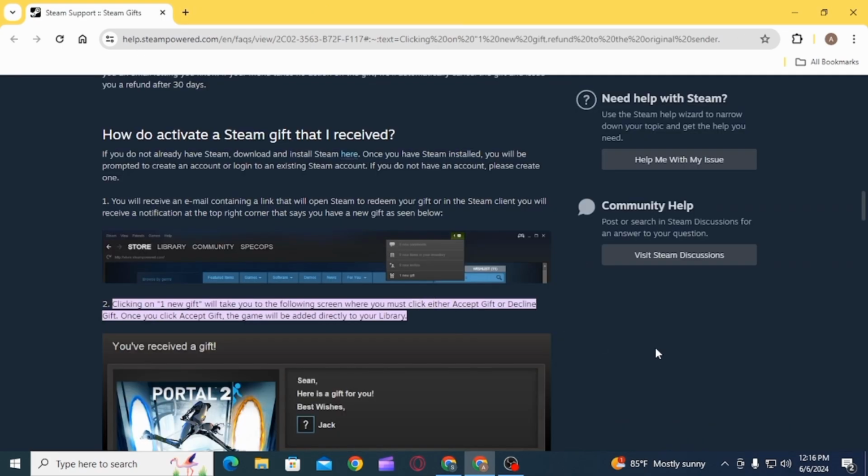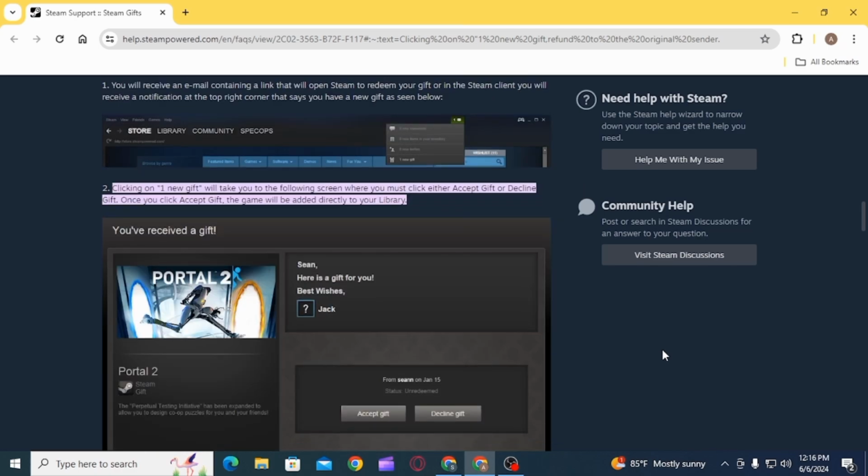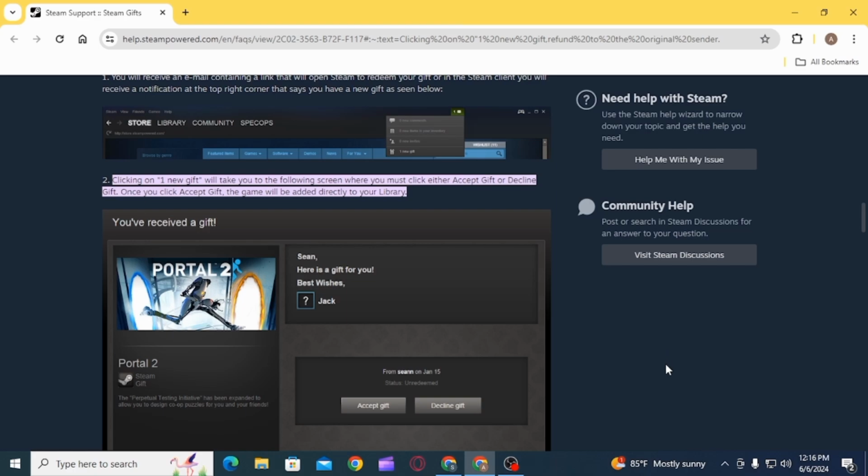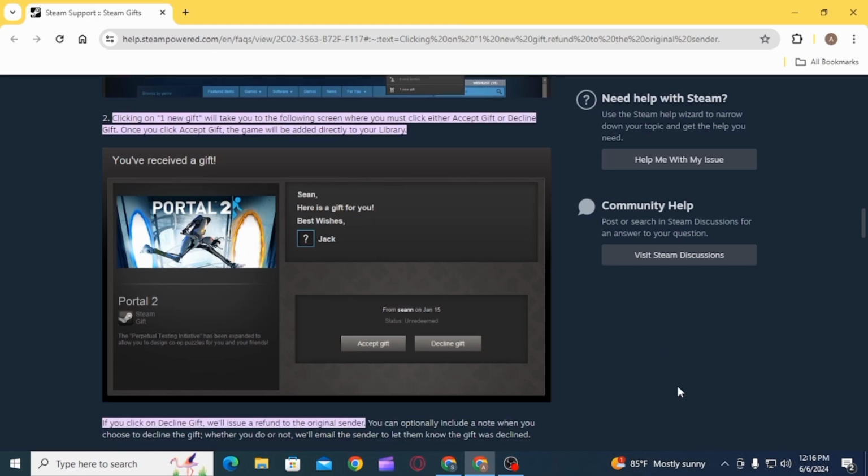Once you have been signed in and you receive a gift, you will receive an email containing a link that will open Steam to redeem your gift, or in the Steam client you will receive a notification at the top right corner that says you have a new gift as seen below. Now clicking on the one new gift will take you to the following screen where you must click either accept gift or decline gift. Once you click accept gift, the game will be added directly to your library. If you click on decline gift, a refund will be issued to the original sender.